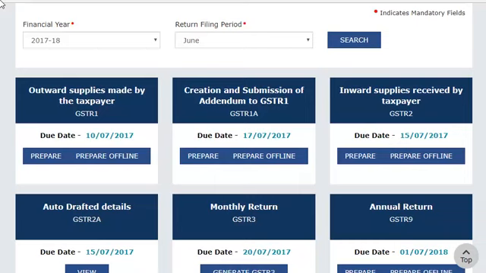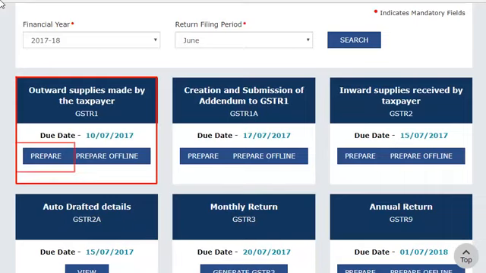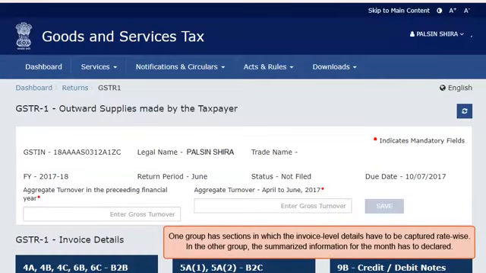There are two buttons on the tile Outward Supplies Made by the Taxpayer GSTR1. These are Prepare and Prepare Offline. The Prepare button allows preparing the return online, whereas the Prepare Offline button allows uploading the GSTR1 data from the offline utility. Click the Prepare link on the highlighted tile that says Outward Supplies Made by the Taxpayer GSTR1. This will take you to the GSTR1 dashboard. Let's understand the sections and tiles that are displayed on this page.